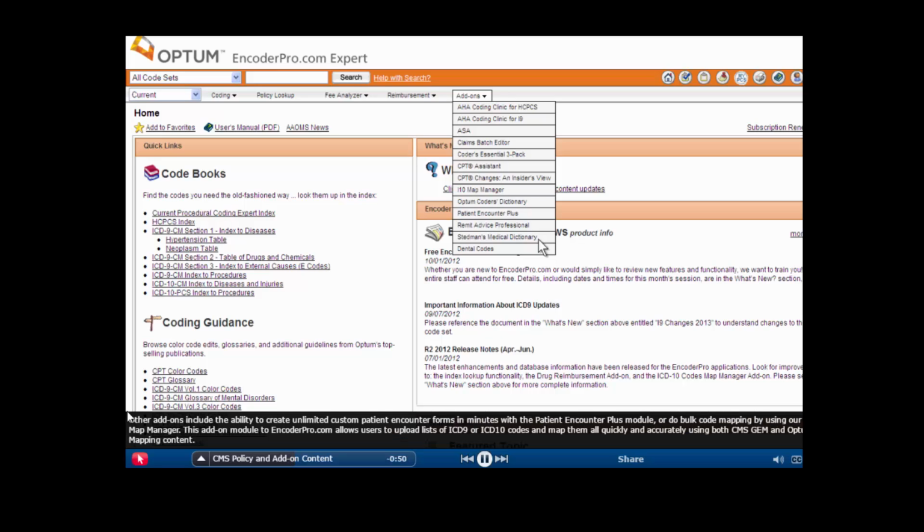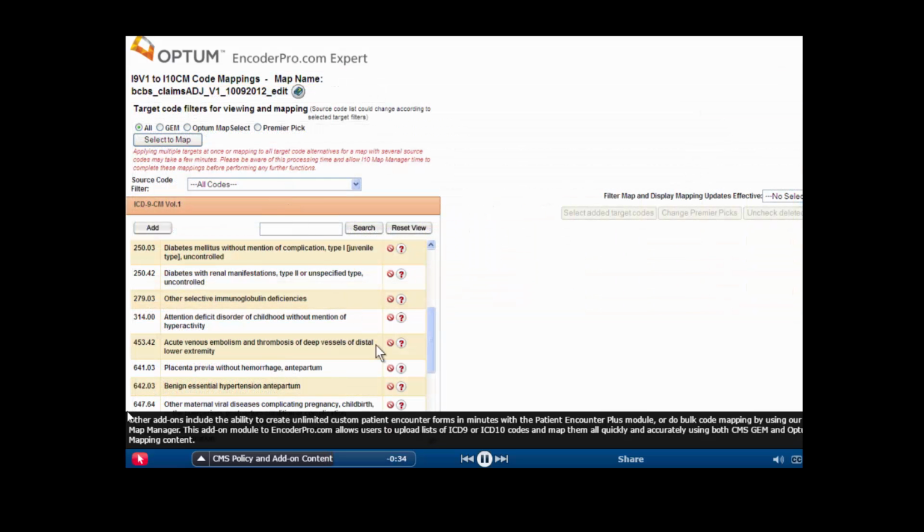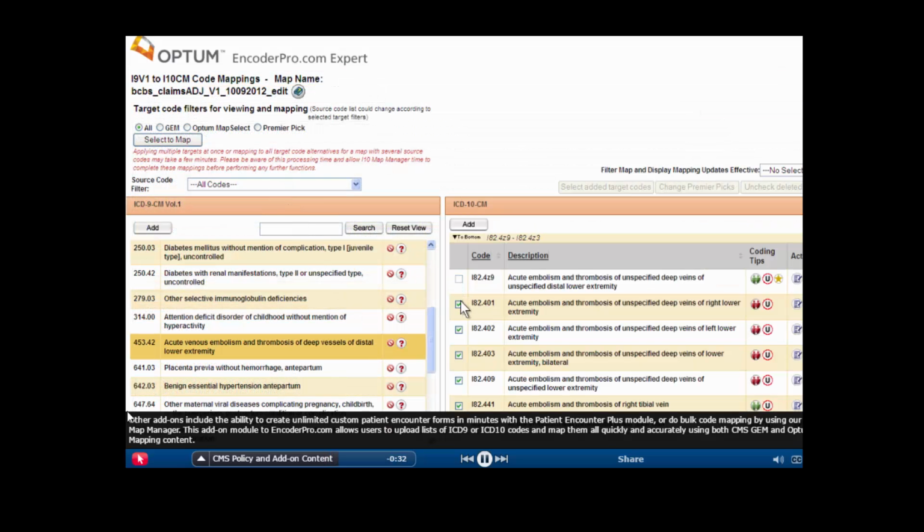Other add-ons include the ability to create unlimited custom patient encounter forms in minutes with the Patient Encounter Plus module, or do bulk code mapping by using our ICD-10 Map Manager. This add-on module to EncoderPro.com allows users to upload lists of ICD-9 or ICD-10 codes and map them all quickly and accurately using CMS Gem and Optum mapping content.